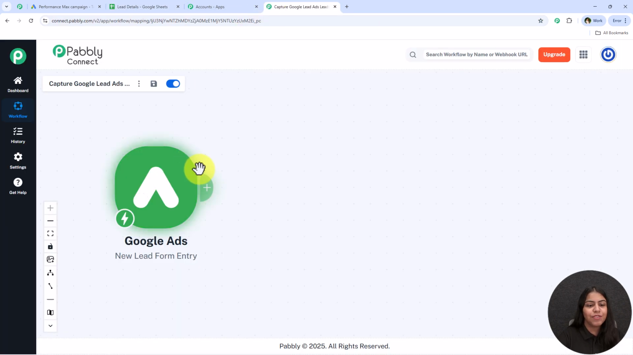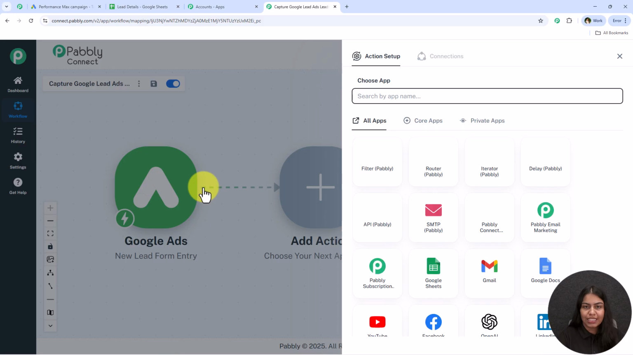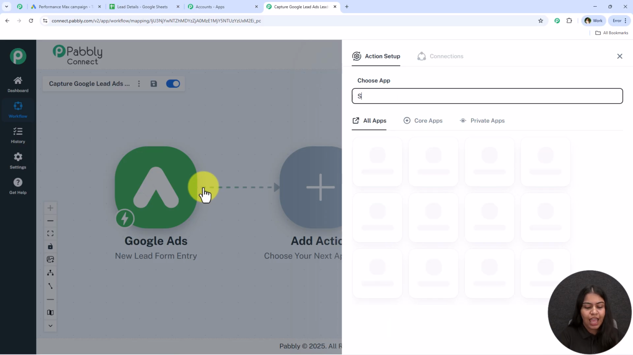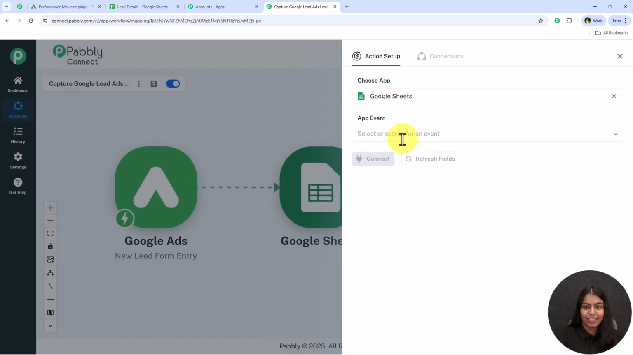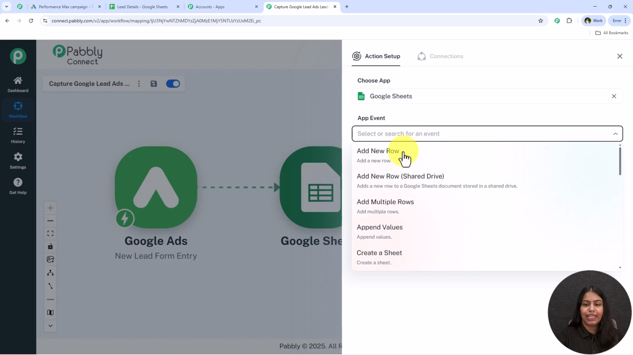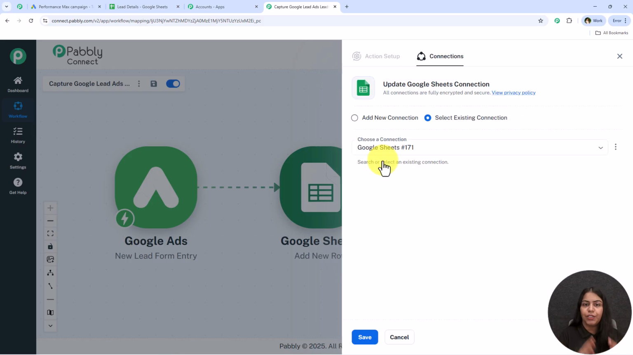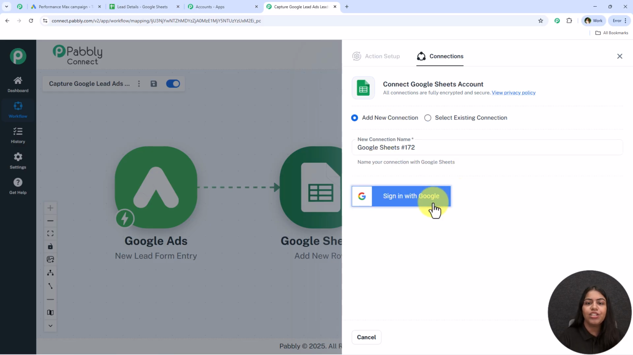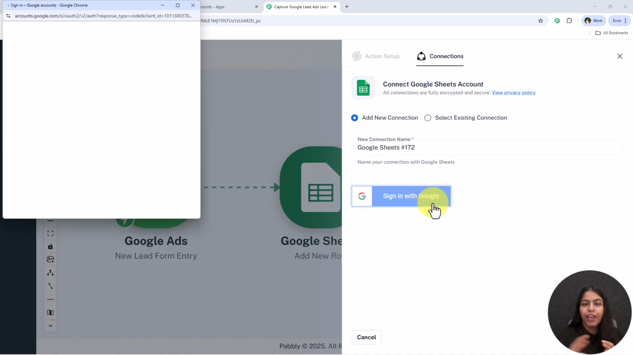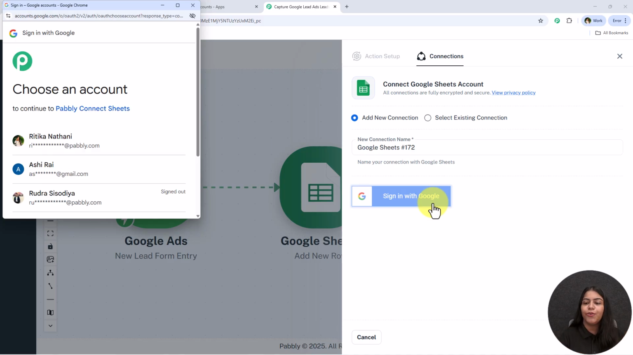To do this, I'm just going to simply click on this add new action step. And now for the action application, I'm just going to simply select Google Sheets. So I'm just going to search for Google Sheets and select it. For the action event, we have to select add new row and click on this connect. Now in order to create a connection between Google Sheets and Pabbly Connect, we have to go to this add a new connection and then sign in with Google. If you have already connected your Google Sheets account, you can go to select existing connection and then save.